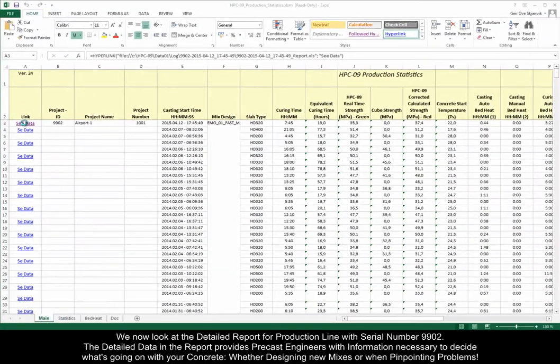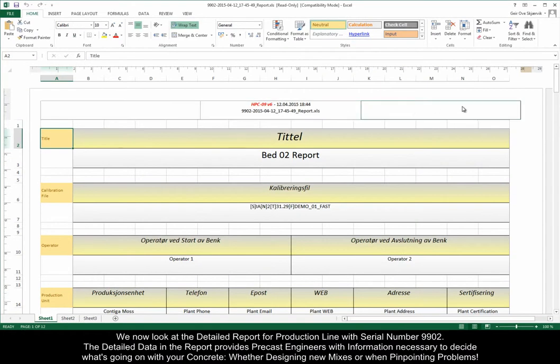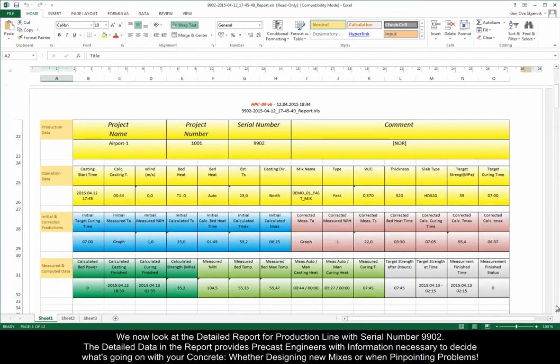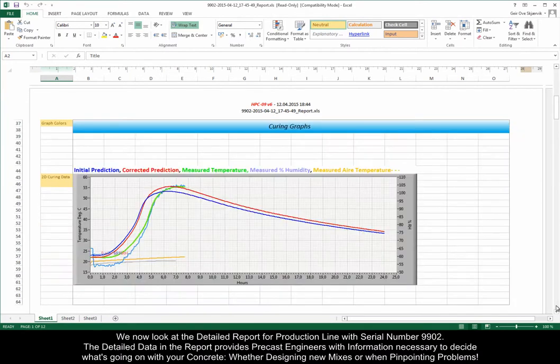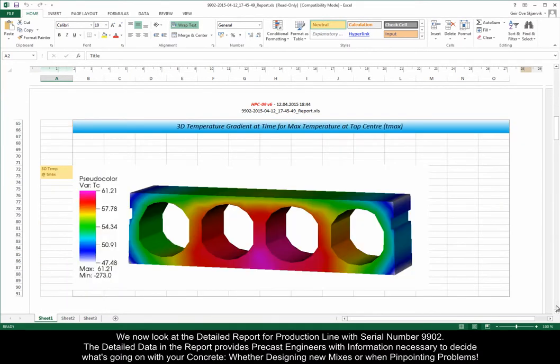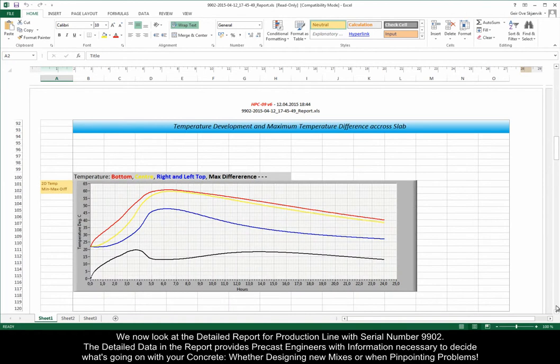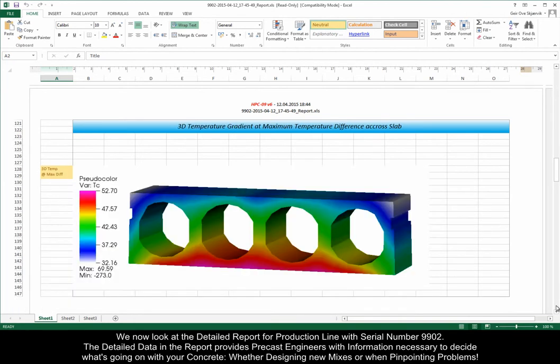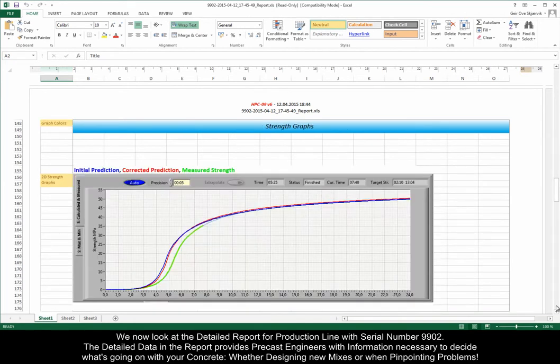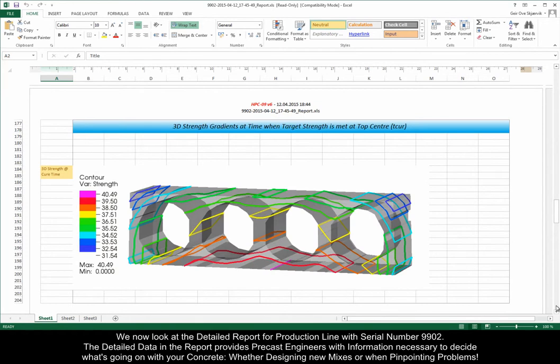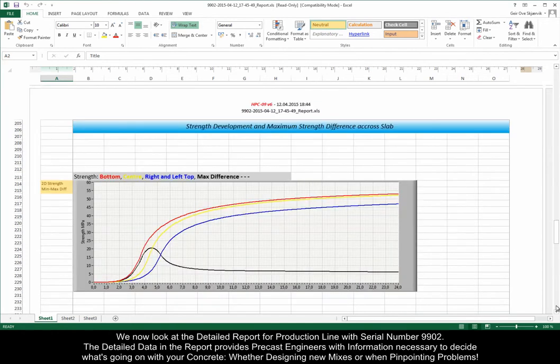We now look at the detailed report for production line with serial number 9902. The detailed data in the report provides precast engineers with information necessary to decide what's going on with your concrete, whether designing new mixes, or when pinpointing problems.